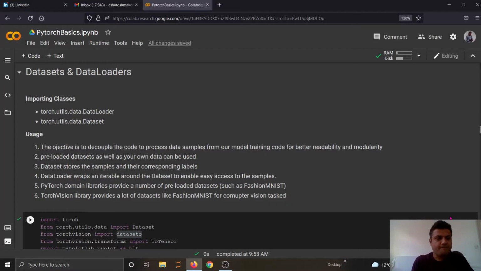Hello. So let's start with our next tutorial. The topic is datasets and data loaders. A typical machine learning project is divided into two parts. The first part is data pre-processing and the second part is training or modeling.